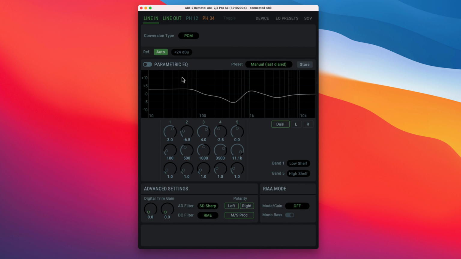One option that just the ADI-2/4 has is the RIAA mode, meaning I can hook up a phono turntable directly to the ADI-2/4 because I have a phono preamp mode in here, and I can even set the amplification in dB. I can even mono the bass, which gives you a more phase-aligned, more, let's say, clearer sound, and sometimes a bass that is more controlled.